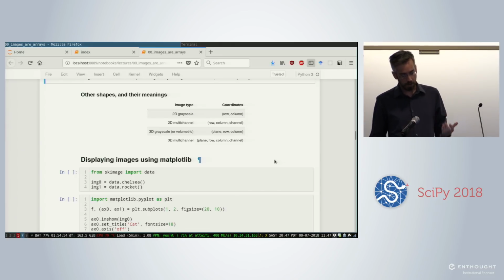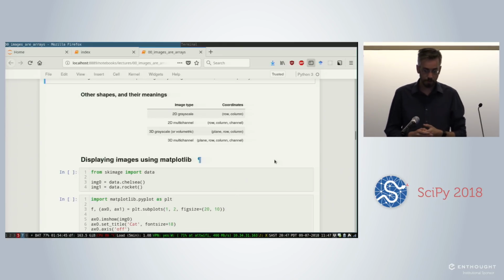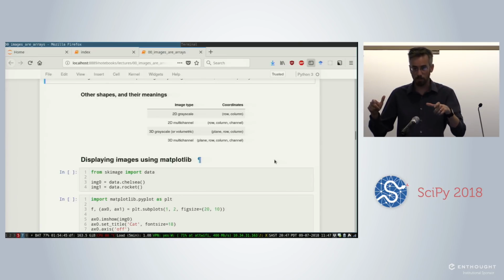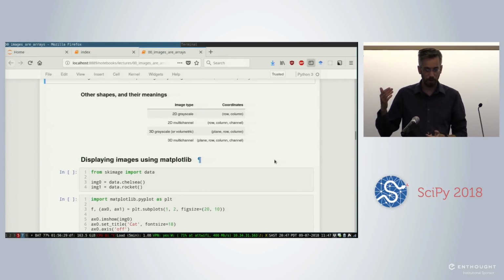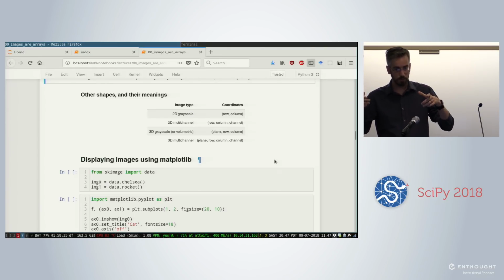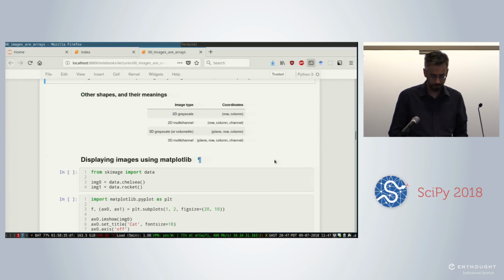Or you could have 3D multi-channel data. So in this case, for each slice that you scan with a microscope, it will be a color slice. So in that case, you'll have planes, each consisting of rows and columns with a certain number of channels.